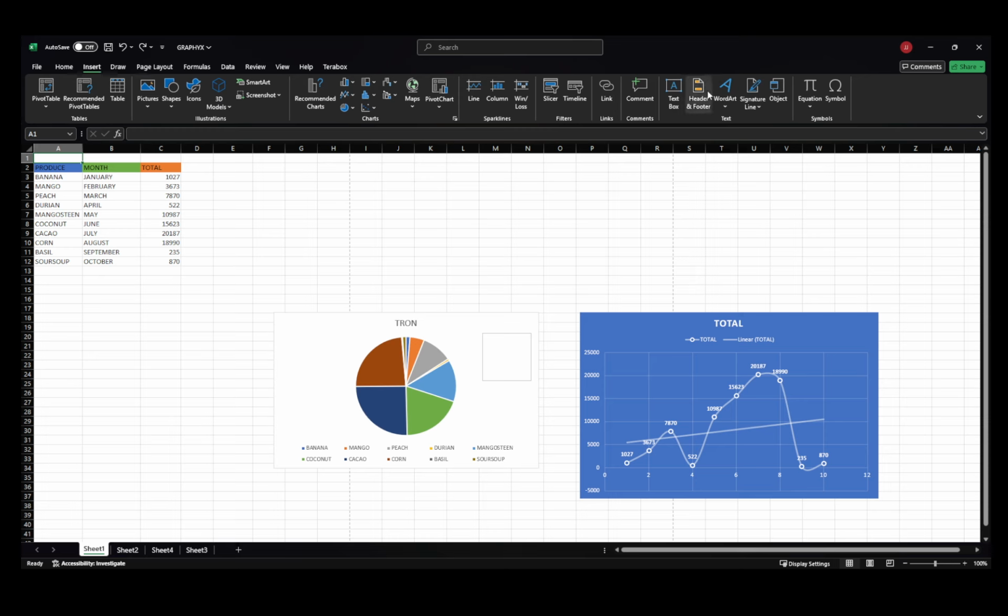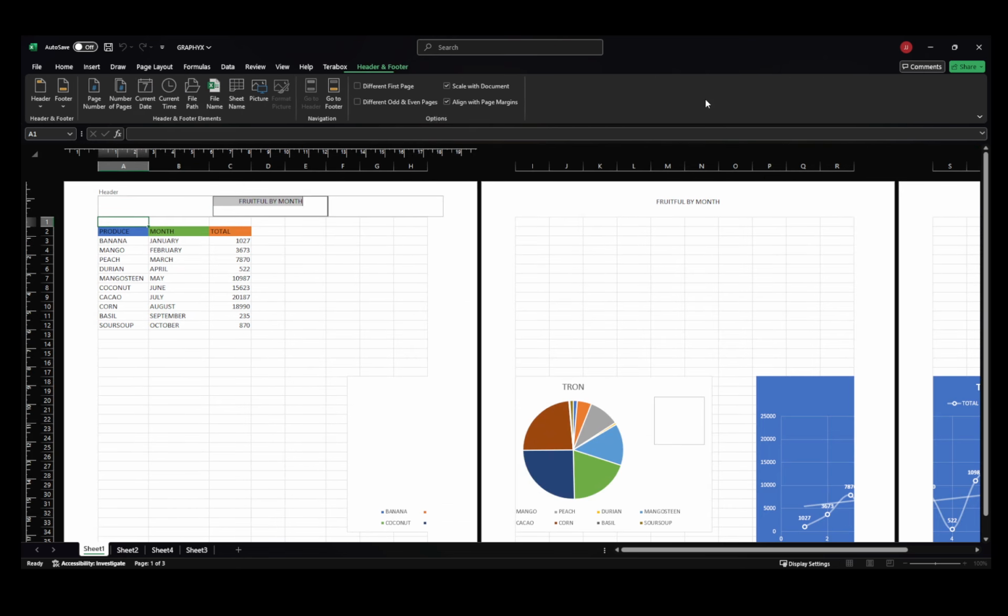By clicking on this, Excel automatically shifts your view to what's known as the Page Layout View. This view gives you a rough idea of how your worksheet will look when printed, including where your header will sit at the top of each page.